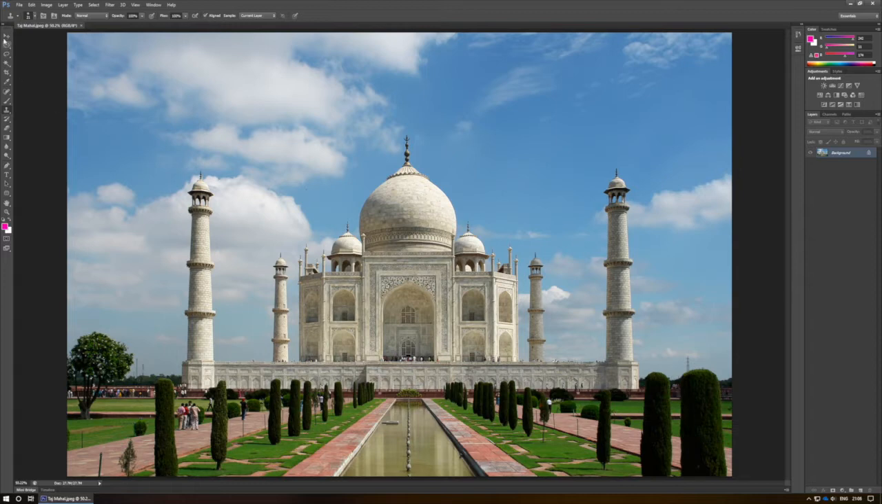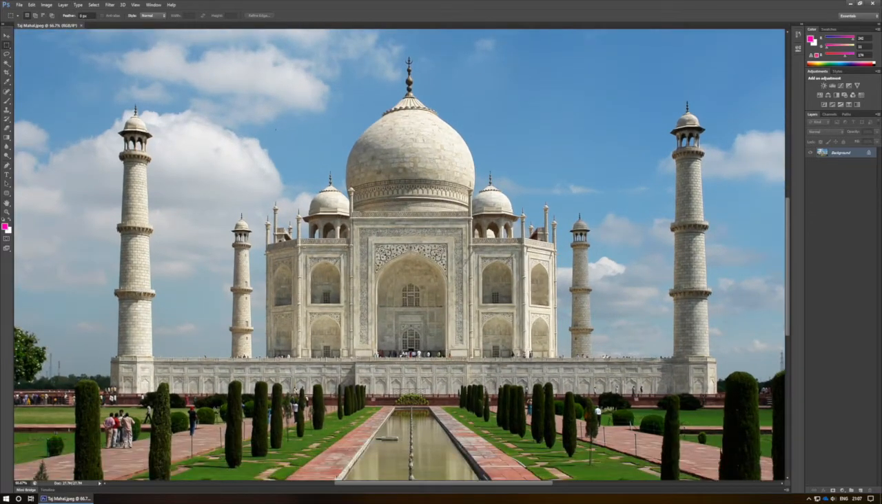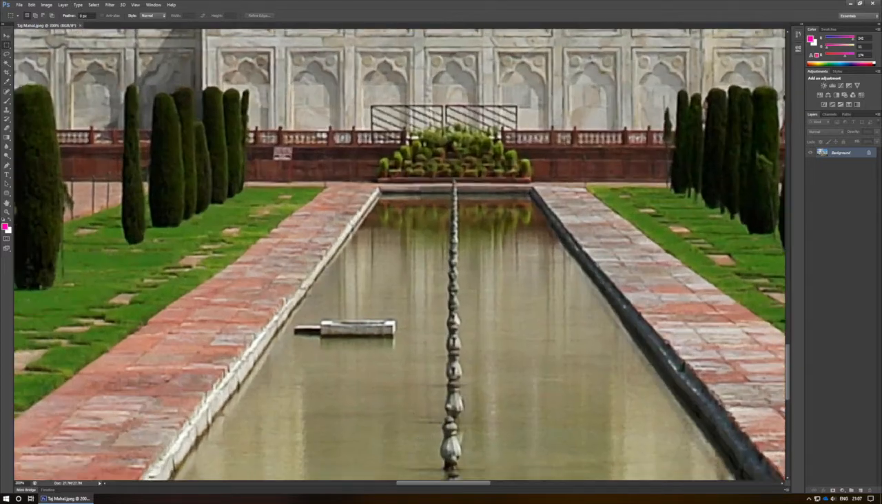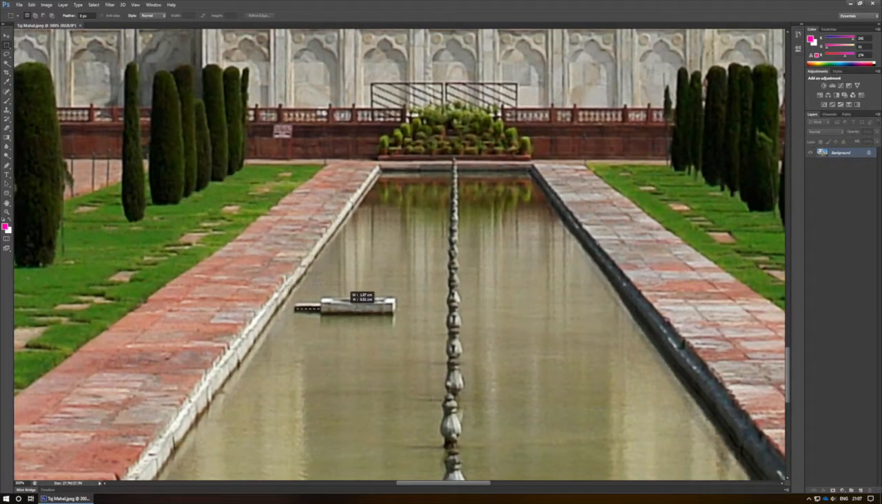Now in this image, there's a particular part that I don't want. There's something in the water that I'd like to get rid of. An effective way to do this is to use the clone tool. I'm going to zoom in on my image and this is the part that I'd like to have removed.